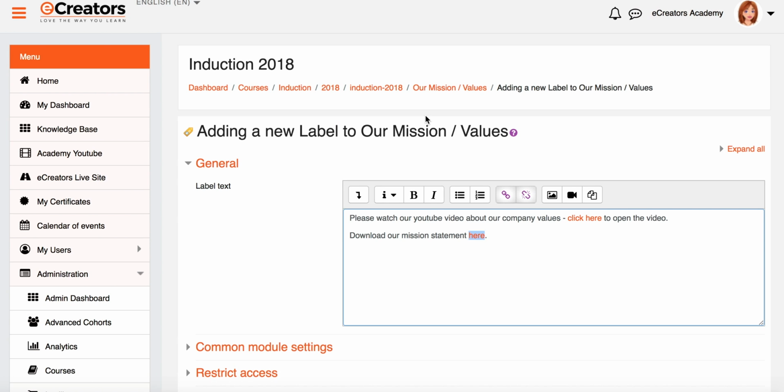So what I'm actually doing is, instead of it being an external link, I'm actually linking to a resource that is now located on my server.